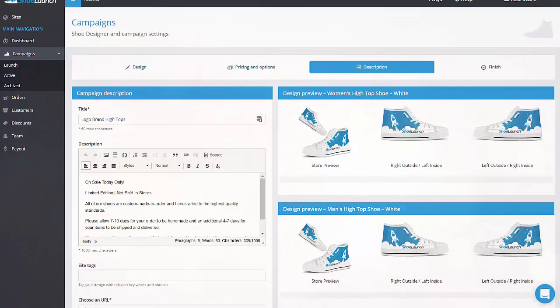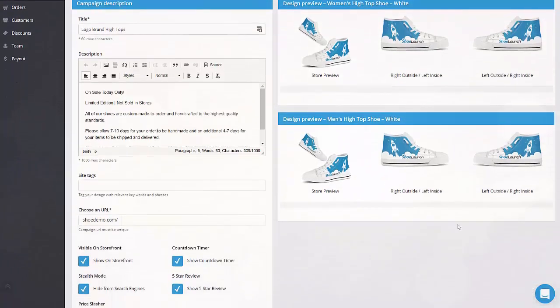Next are site tags. Here you can tag your campaign to better organize your campaigns into categories on the platform. For this example, I'll tag this with the term logo. Moving on, we have the URL field. Here you'll need to enter in a unique URL. So we'll enter in brand logo.